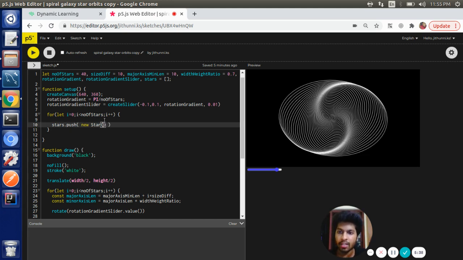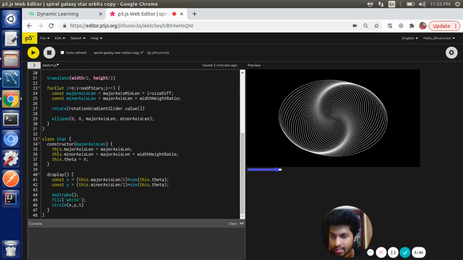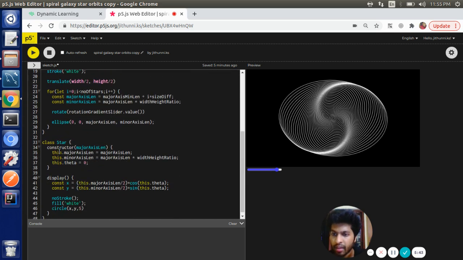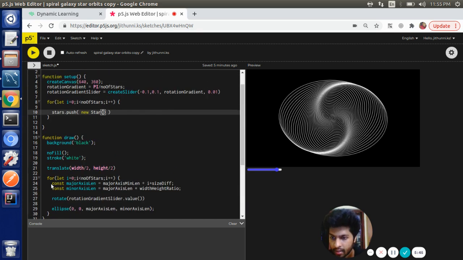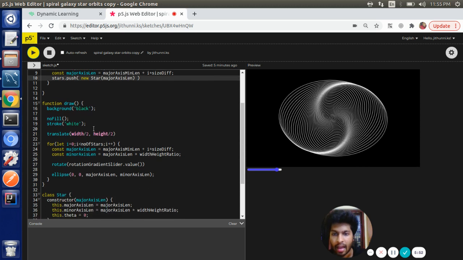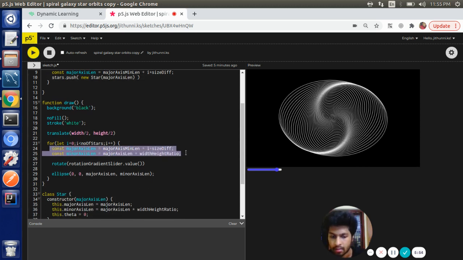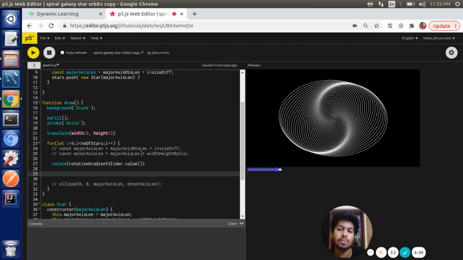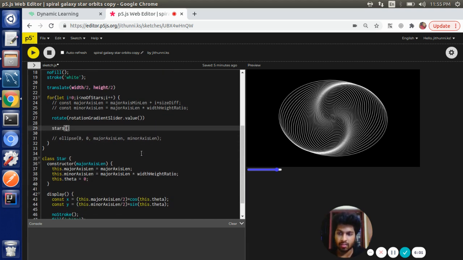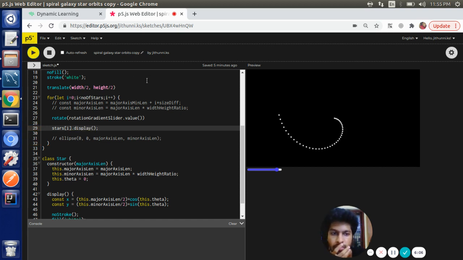What does the constructor of the star class accept? It is the major axis length. We have the major axis length already calculated here. I'm going to take this and put it here. Okay. And then I'm going to comment this and this. And I'm going to display the ith star, star dot display. Okay. So now we have our stars displayed on the screen.